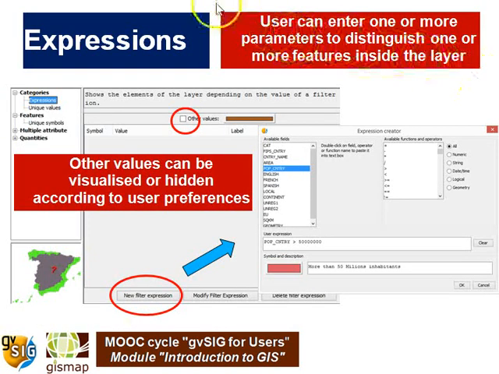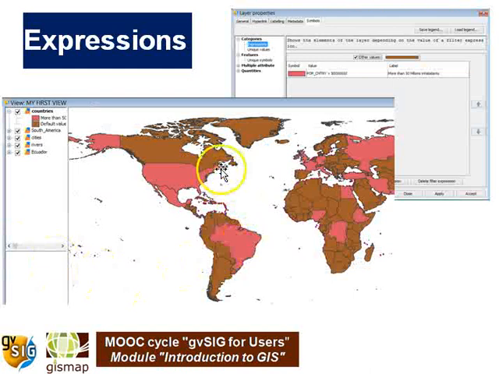There is another way of using symbols, the expression that uses the SQL syntax. It sounds difficult, but it's not. You click, for example, new filter expression. I want to see countries with population more than 50 million. So I will put in evidence only the countries that have a population higher than this value, and I click other values on brown. So let's say all the high density population will be in pink and the other ones in brown. This is the result. You see, it's very easy.